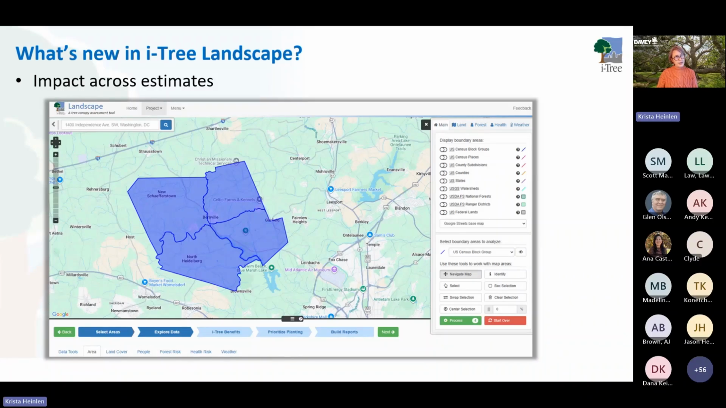Quickly, I want to just go ahead and include some of the features that make Landscape as robust as it is. This plays out in the data by allowing you to select areas of interest using primarily different census geographies across the globe.